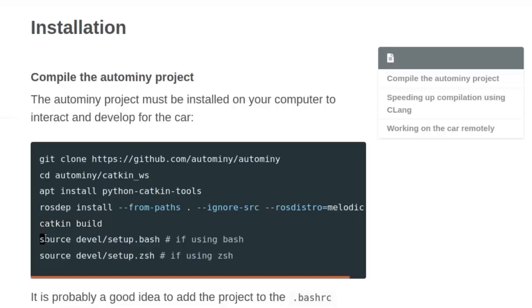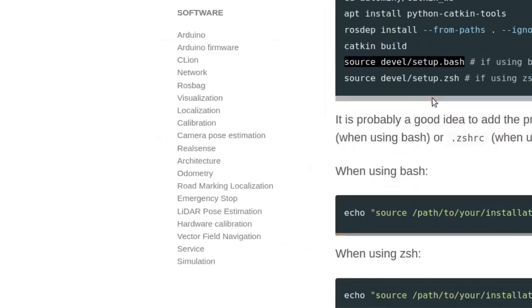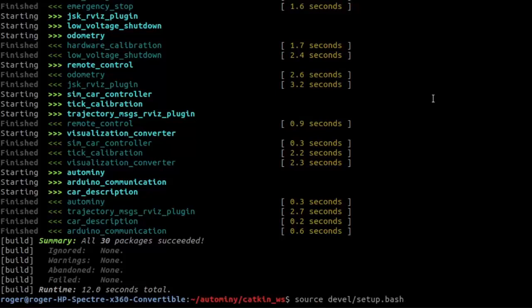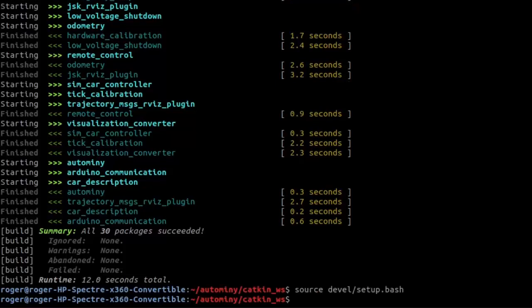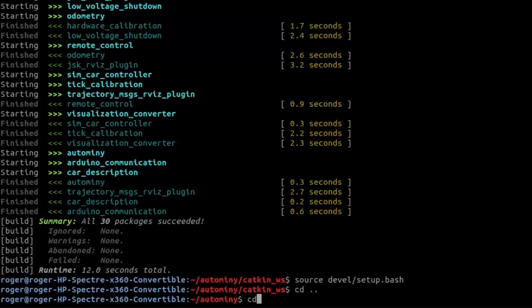Then we have to make all these changes visible to ROS, so we have to source them by using the command source devel/setup.bash, or devel/setup.csh if you are using bash or csh respectively. In our case we are using bash, so we use the first command, and that's all that we have to do to install the package for the Autominy car.